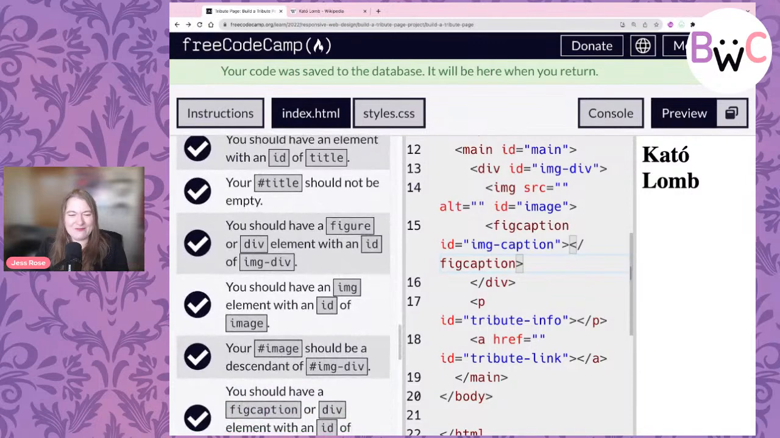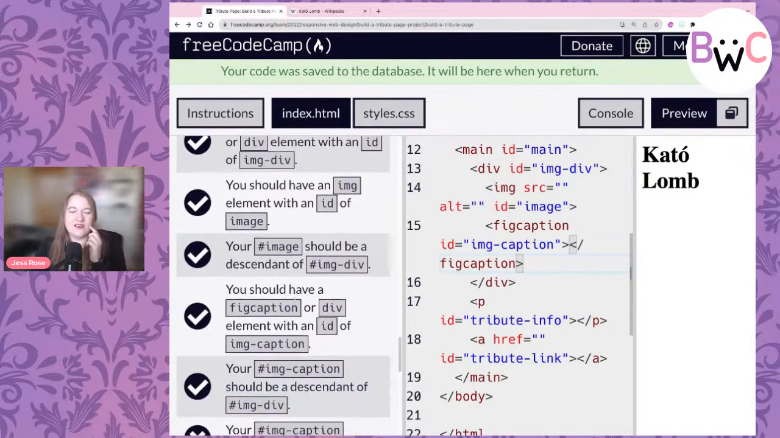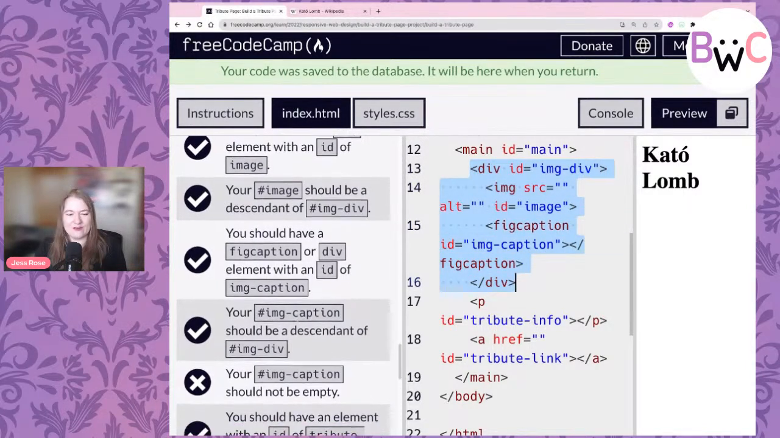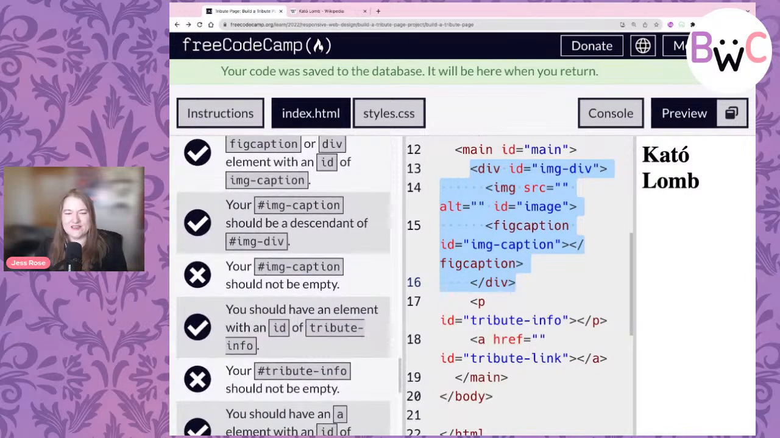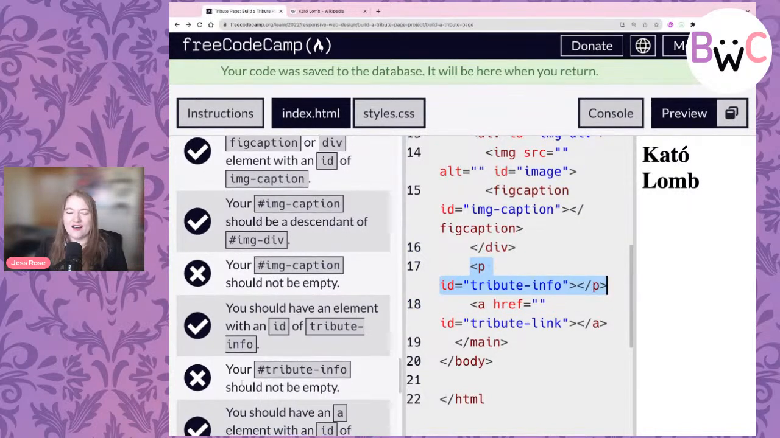Oh, check it out. Everything's fine. So now it's giving us a little tick mark saying, yeah, I like that fig caption. Our image caption should be a descendant of image div. So that means our image caption, that fig we just added, is inside the image div. That's safe. We should have an element with an ID of tribute info. We do, it's right here. Our tribute info should not be empty.